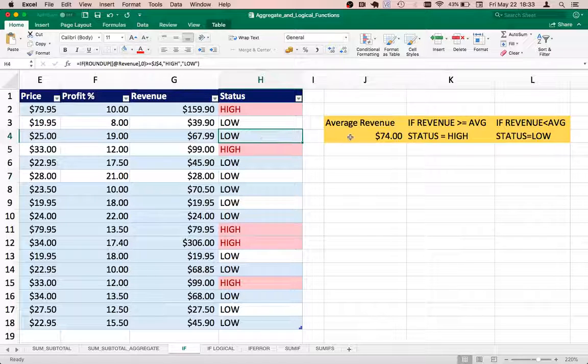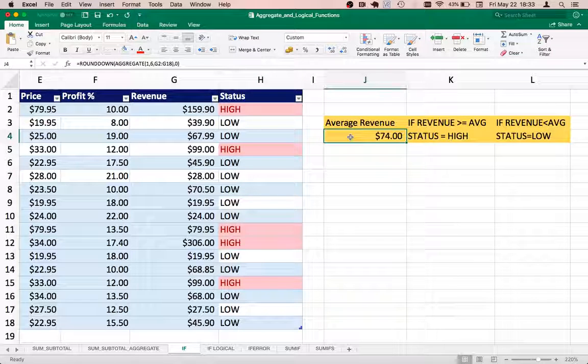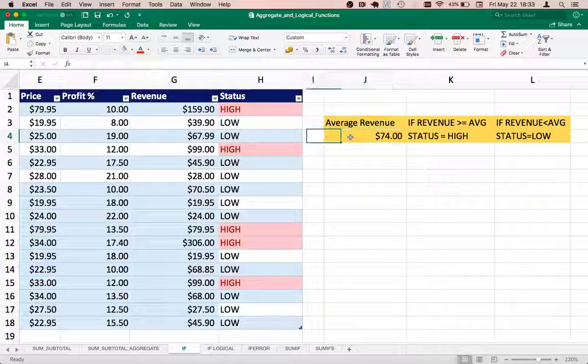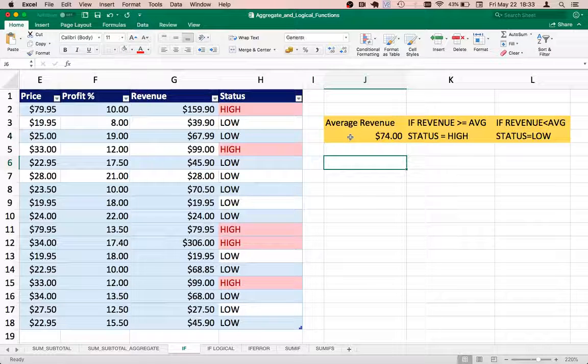It is totally dependent on the scenario that you're trying to achieve. This is the simplest way that we can apply or implement a decision into our spreadsheet.